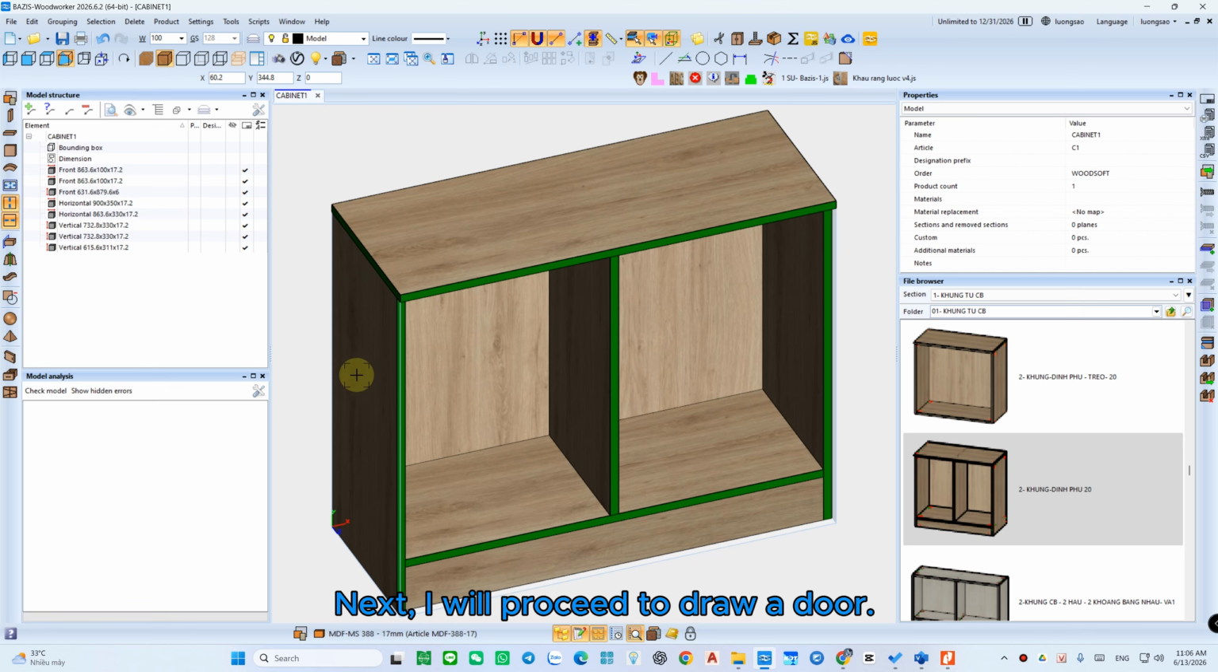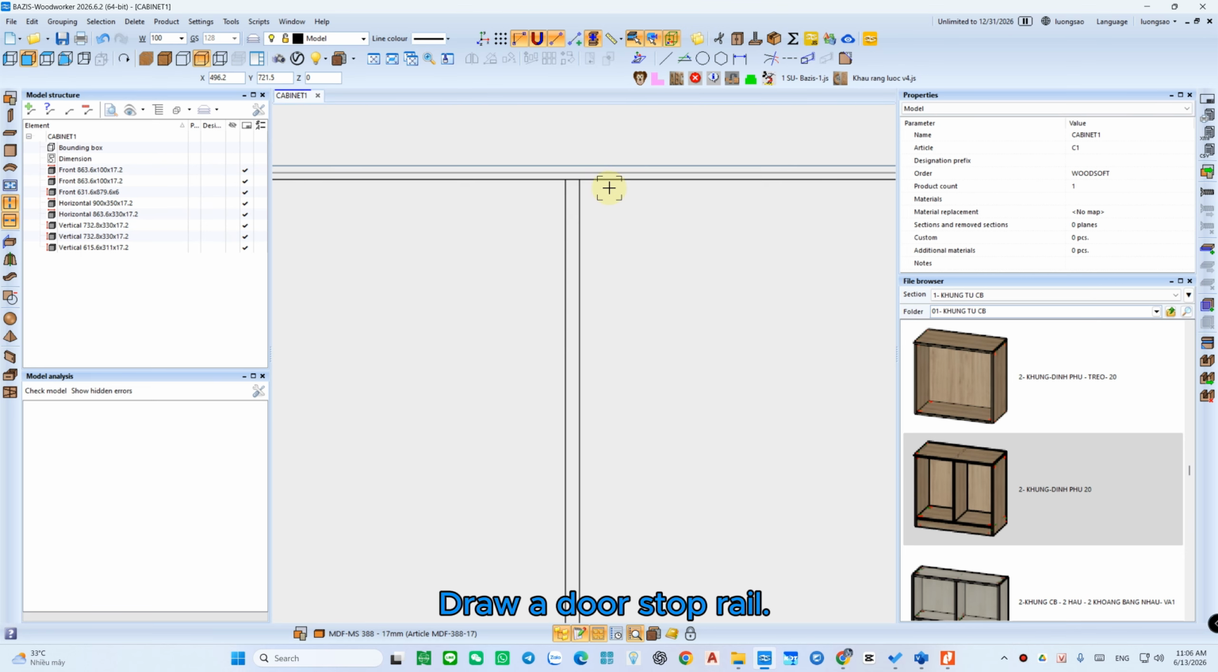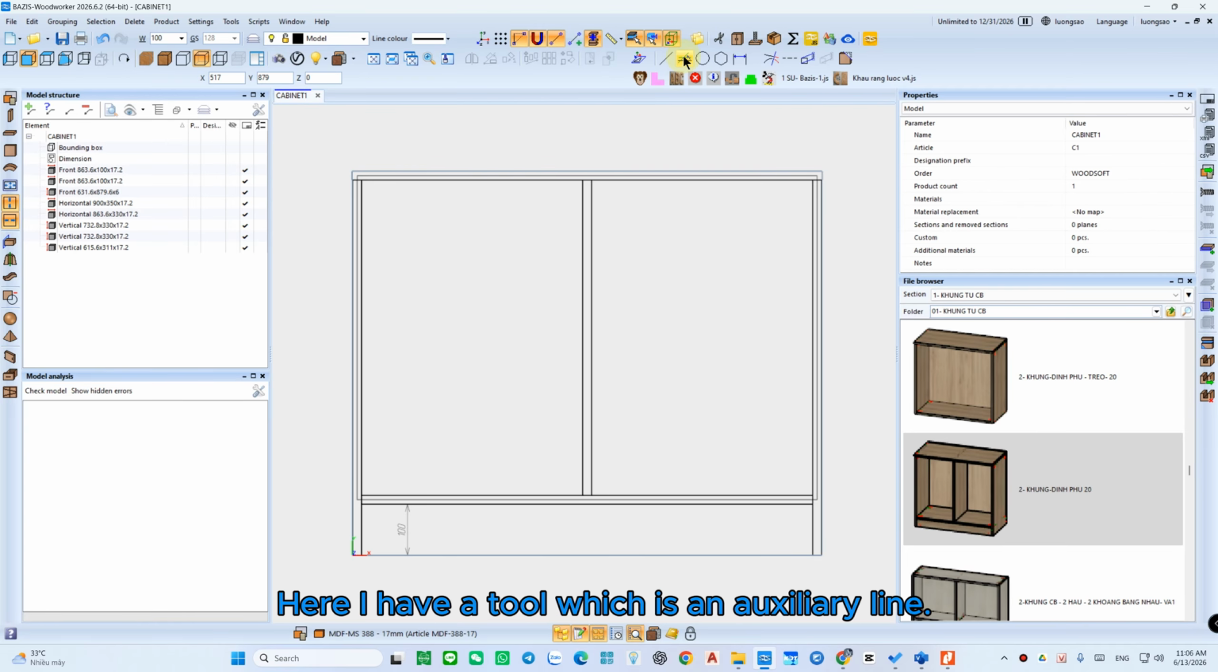Next, I will proceed to draw a door. Draw a door stop rail. Here I have a tool which is an auxiliary line. The shortcut is the X key.